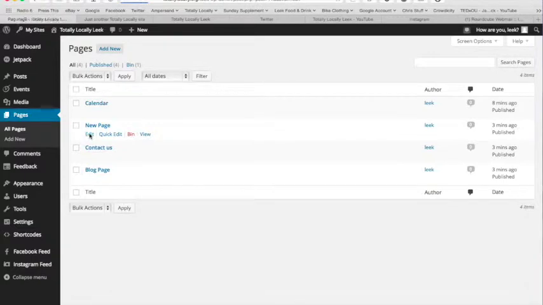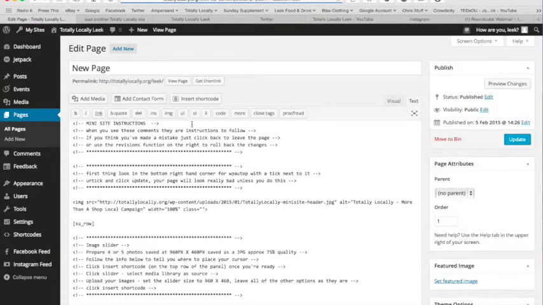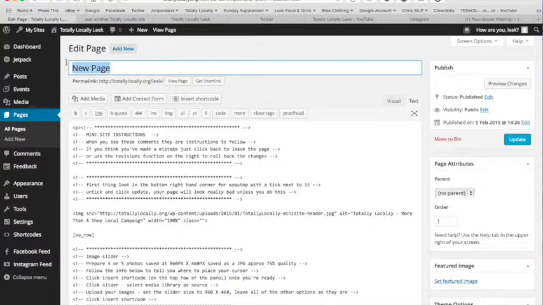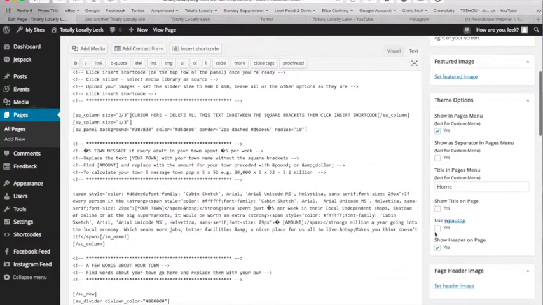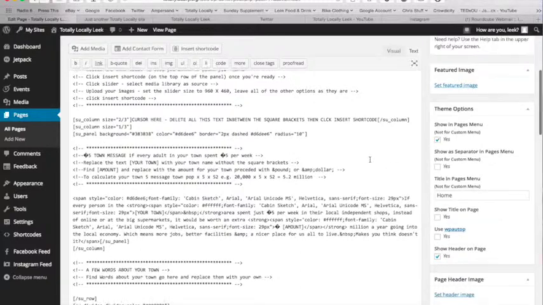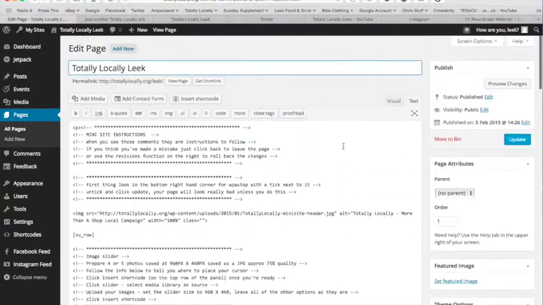So we'll edit here. Now the first thing we'll do, it says here new page. I'm going to give it a title, let's call it Totally Locally Leak. And we've got the same instructions, mini site instructions. So first thing, look in the bottom right hand corner for WPAU top with a tick next to it, untick and click update, and I forgot to say that on the last page, which is here. So if there is a tick in there, untick it, because the site won't look right. It just does something in the formatting. It's critical really to make sure that is unticked and then updated.